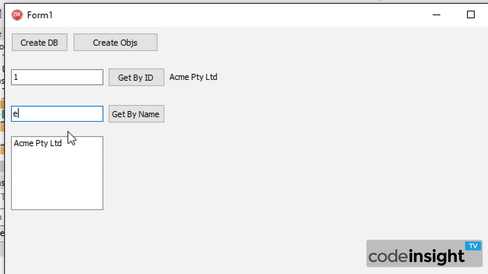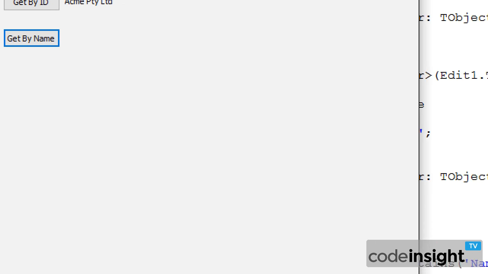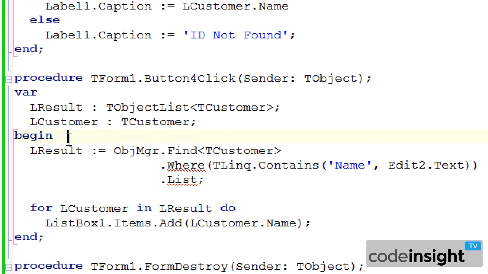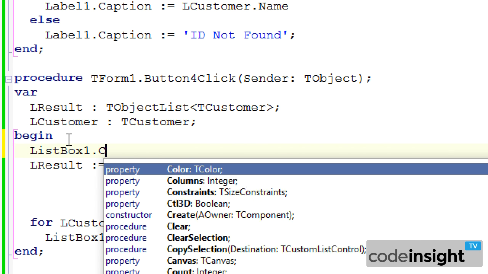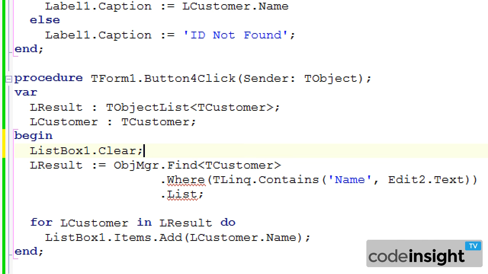If I do a lowercase e, that will appear in both of them, but I have forgotten to put in the code to just clear this. So we should get added to this list. We'll get Code Partners and Acme, but this current Acme one will still be there as well. Yeah, there we go. Okay. What I probably should do is put in here this box1.clear. Okay.